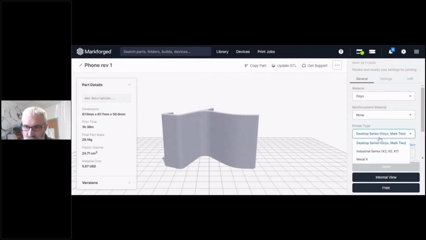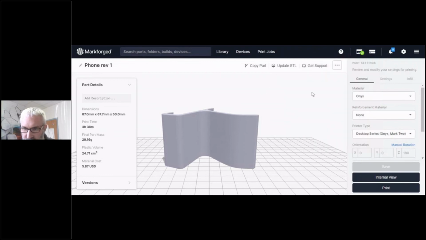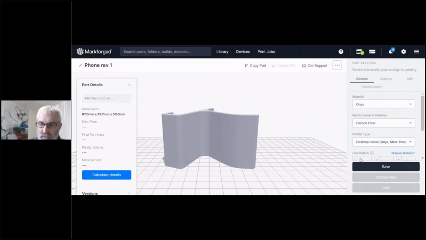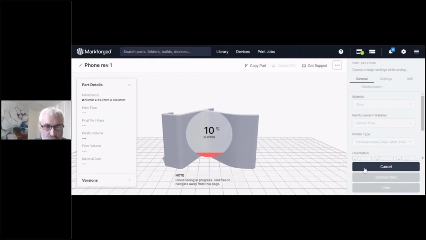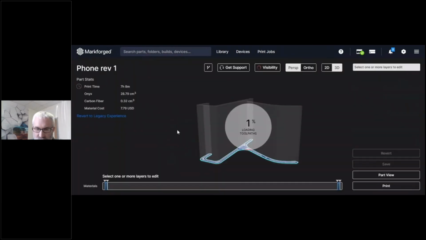Now back to our part view, and we're going to make sure that we have our printer ready to go. This is our Mark II that we're going to be printing on today. We do also have the option, if we did need to add structure to our part, to add continuous carbon fiber reinforcing. So if we go ahead and save our part, and once we have it completely sliced, we can pop into our internal view. What that's going to show us is where Eiger suggests that we lay continuous carbon fiber.